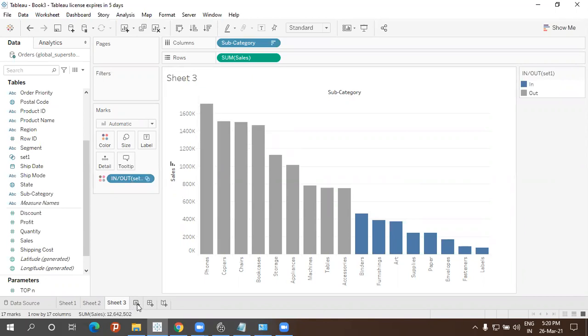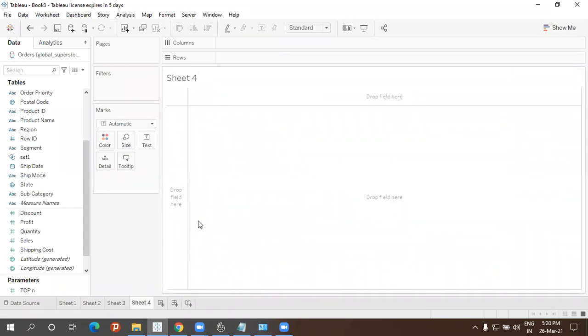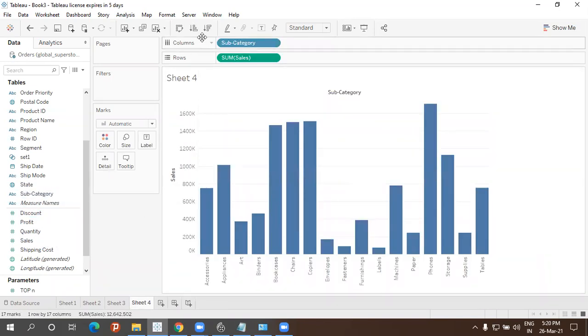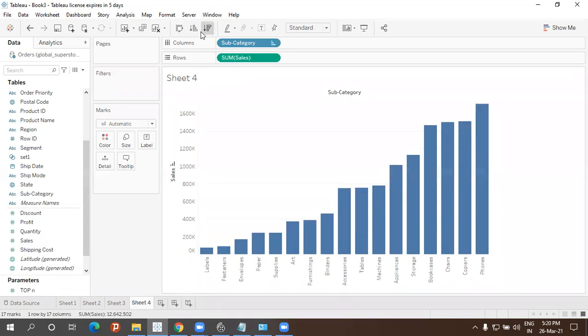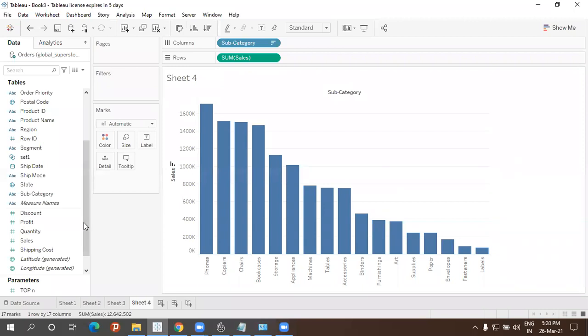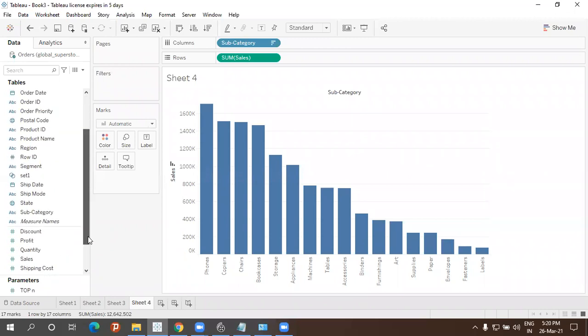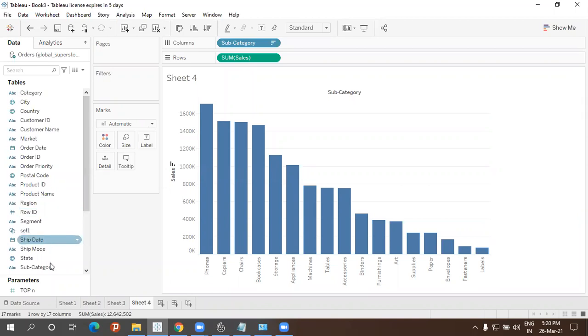So let's see one more method of how we have to fill parameters with the sets. Parameters with the sets. So what I'm going to do here. So take the same thing, sum of sales and subcategory here. Let me create ascending or descending order here. Okay. So I'm going to create sets. So here what we have done is based on something, bottom, right? Okay, let's create sets based on subcategory.